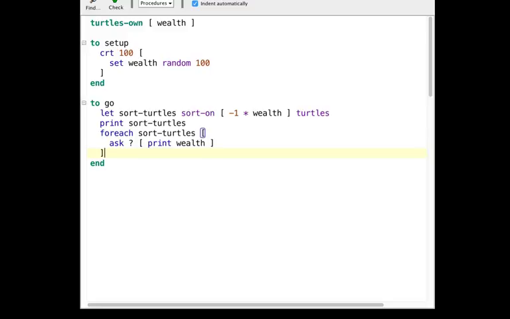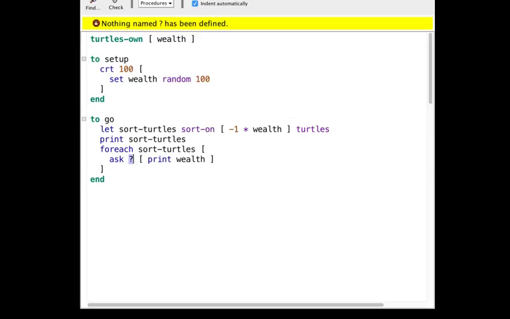Right. That no longer works. So that's going to get you an error now that nothing named question mark has been defined. What has happened in NetLogo 6 is you have to define the name. So it was almost like question mark was the variable that was going to be devoted to the anonymous procedure. You now have to define the name of the variable.